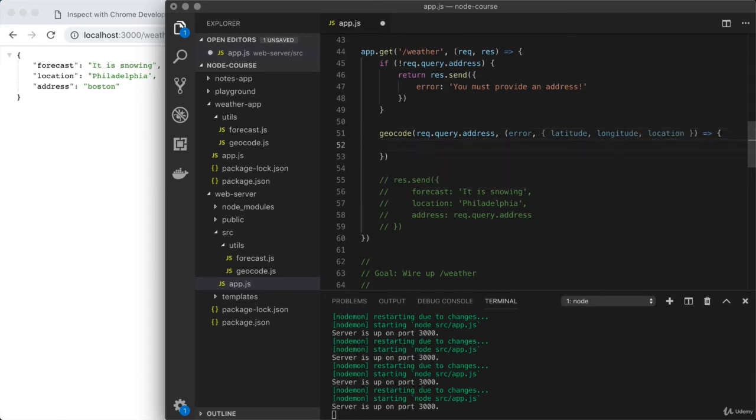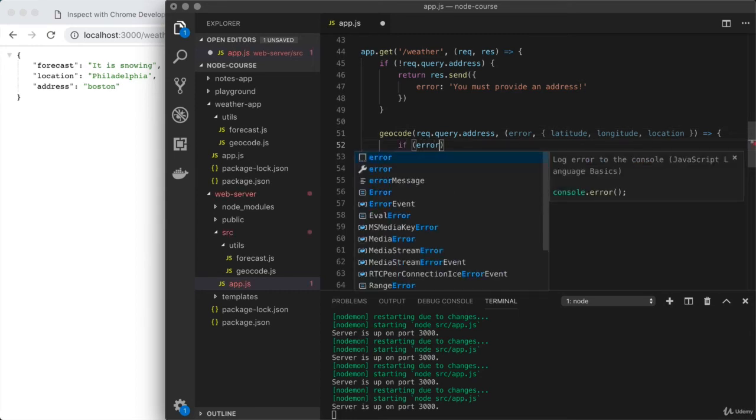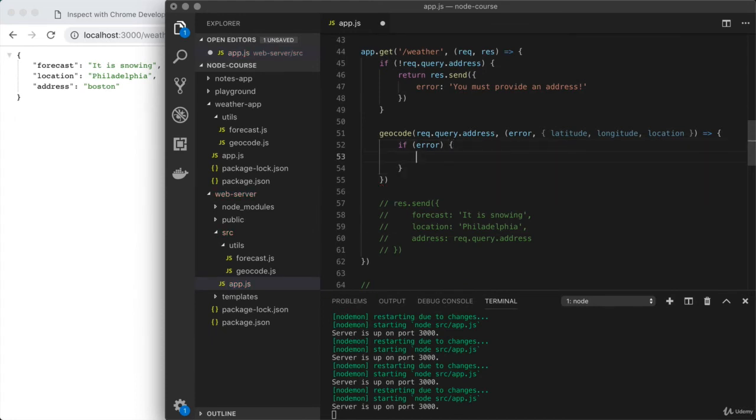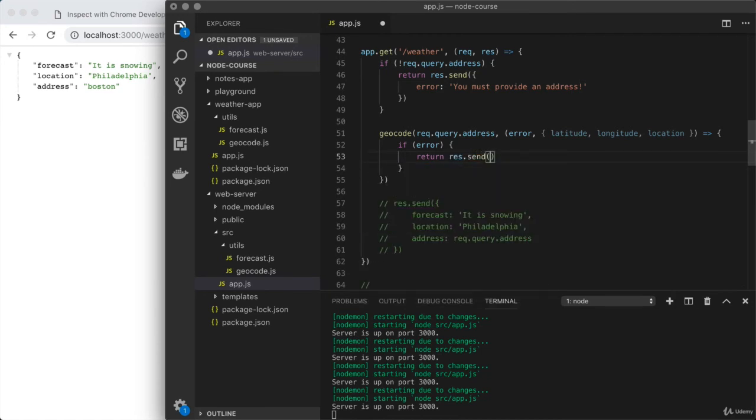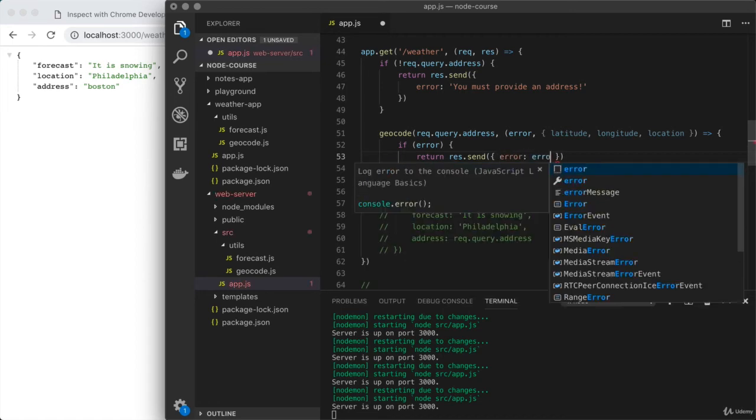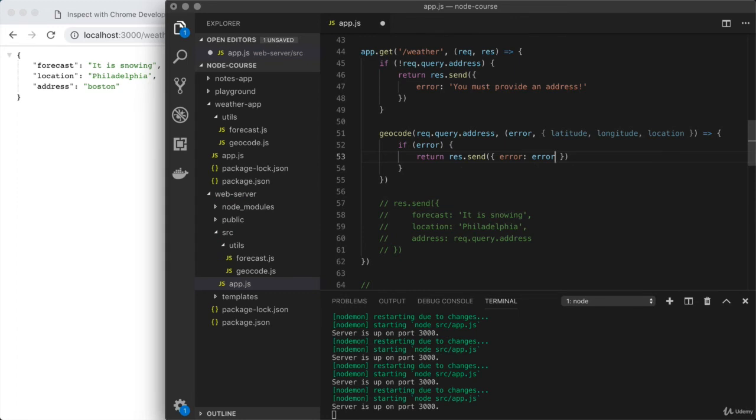Now down below, the first thing we want to do is check if there was an error. If there was an error, we don't want to go on to run the forecast function because it's not going to work. Instead, I'll use return along with response.send to wrap things up. We're going to send back an object with an error property, and the value for that is going to be a variable with the same name. So this is a great use case for the shorthand. Perfect. Now, maybe you didn't use the shorthand or you didn't put it on one line. That's fine as well. At that point, we're talking about differences in syntax preference.